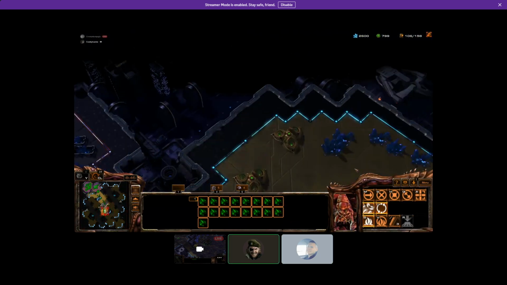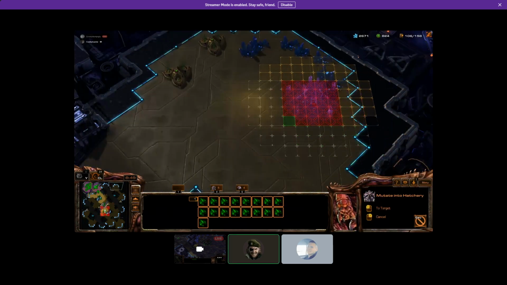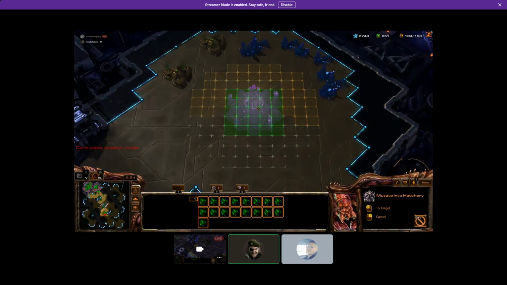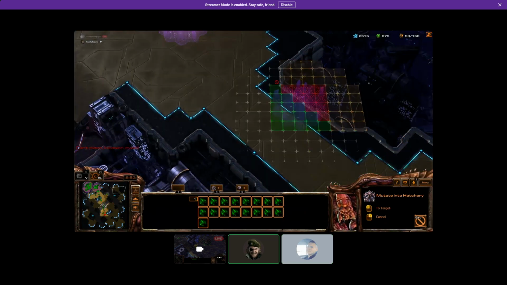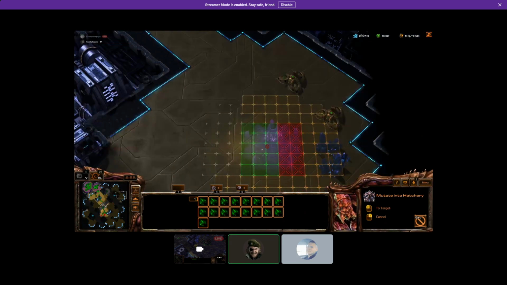I don't know. It's fine. You have to hold shift the entire time. Like after you click, you have to hold shift. So build one there. Oh, that's a little off center. That's okay. It's fine. Don't worry about it.